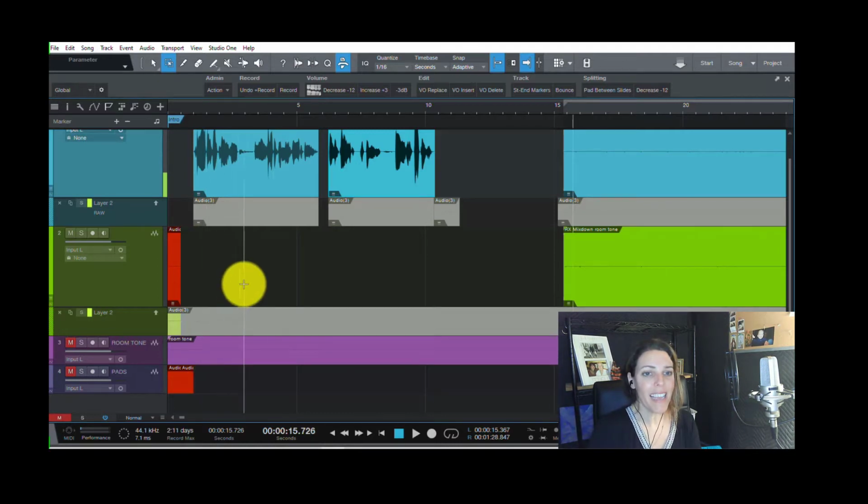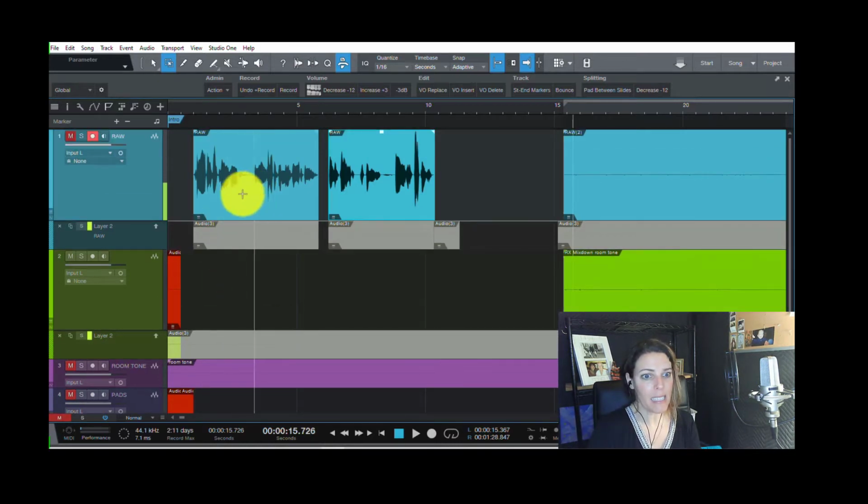So how did I get this to be blue? How did I get this to be green? How did I get this to be red and purple and etc., etc.? So it's really actually very easy. To get the whole track to be a specific color, all you're going to do is just simply right-click right here on the very, very far left-hand side, and you'll see a little pop-up. It says Select Track Color. Oh, there it is. And that's all I do.